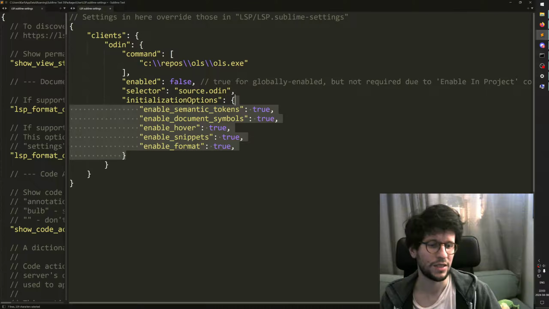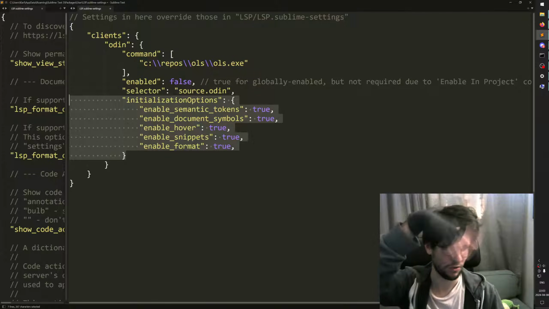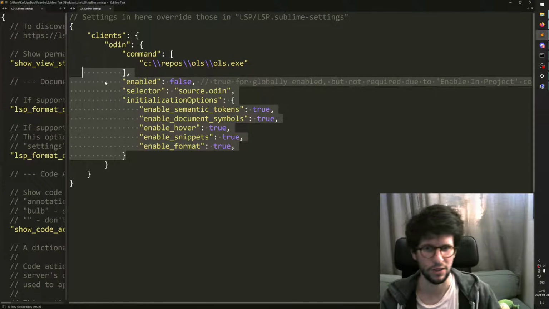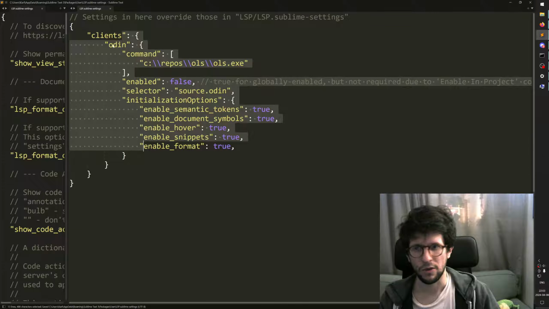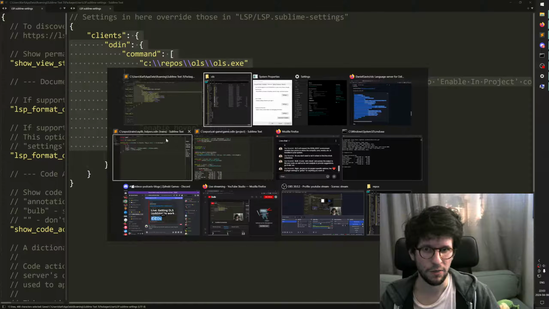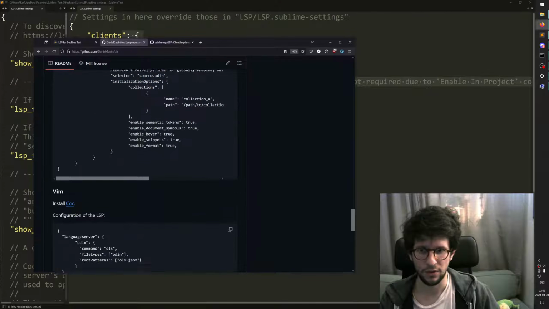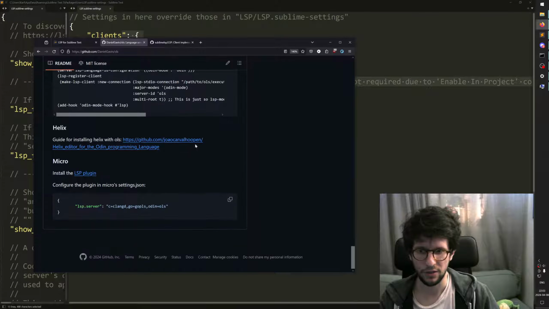Oh, okay, now I see. So this is the repetition of the stuff that was in the OLS, but these are the global settings. So the OLS.json is only for overrides of this stuff. All right. Let's go back to the wiki, whatever you call it here.